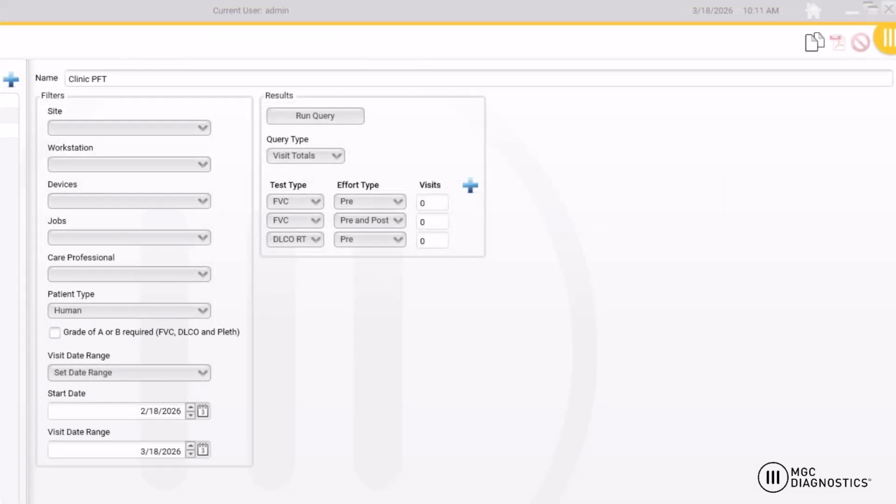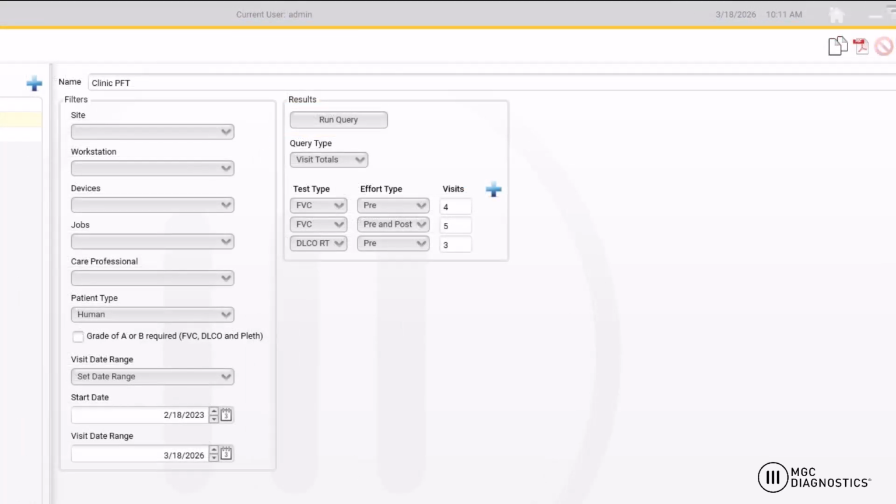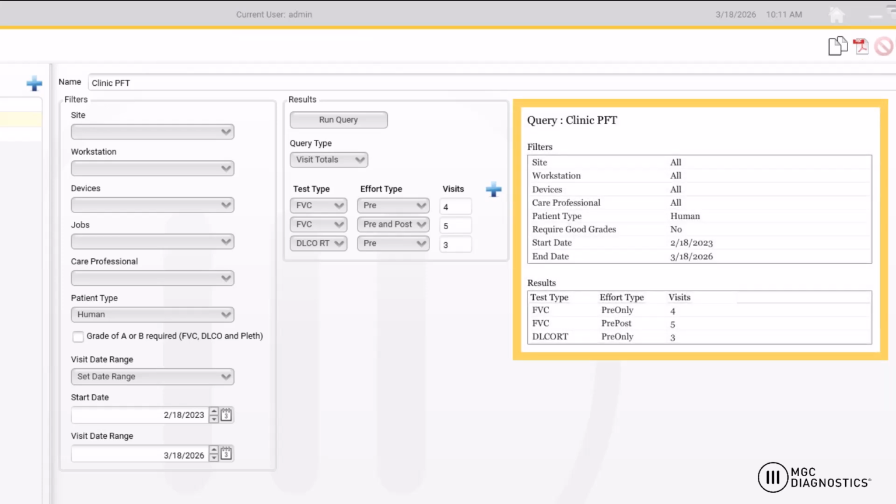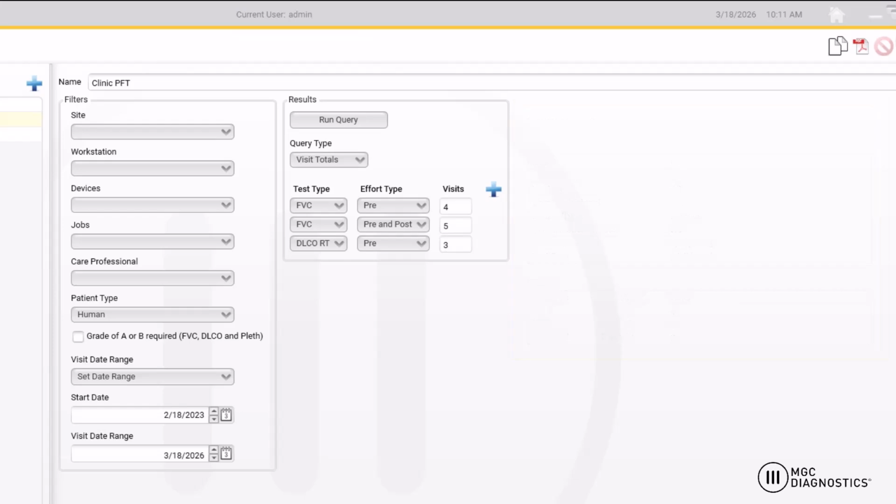In this example, I created a short query looking for the number of pre-only FVC tests, pre- and post-FVC tests, and pre-only DLCO tests. With the query complete, click on the Run Query button to compute the number of tests performed. To create a PDF document of the report, click on the PDF icon in the upper right of the screen. Here is an example of the PDF report. Remember to click the Save button to save any changes to your query.